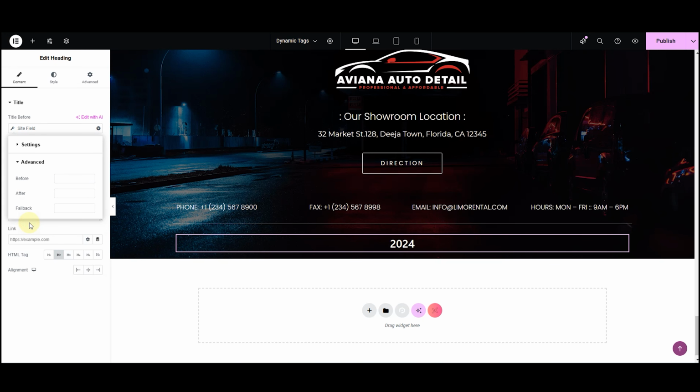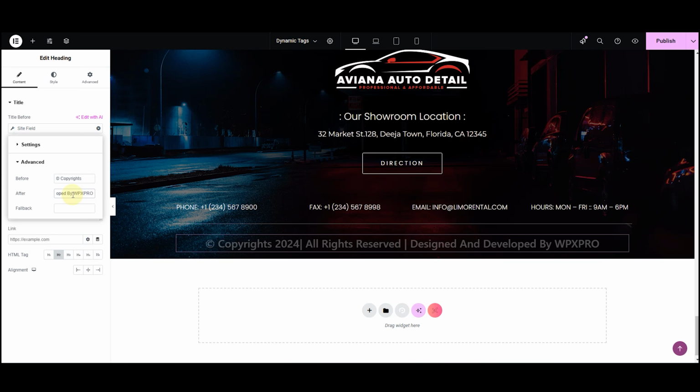Next, we've got the advanced settings. Here in the before field, enter the text you want to display before the year. I'm going to paste the copyright with symbol. Make sure to add a space after the text so there is some space between the year and text, like this. In the after field, you can add your website's name or a message like all rights reserved, but first enter a space to create a space between the year and text. You can even add a separator like a bar. It will look like this. All rights reserved, designed and developed by WPXPro.